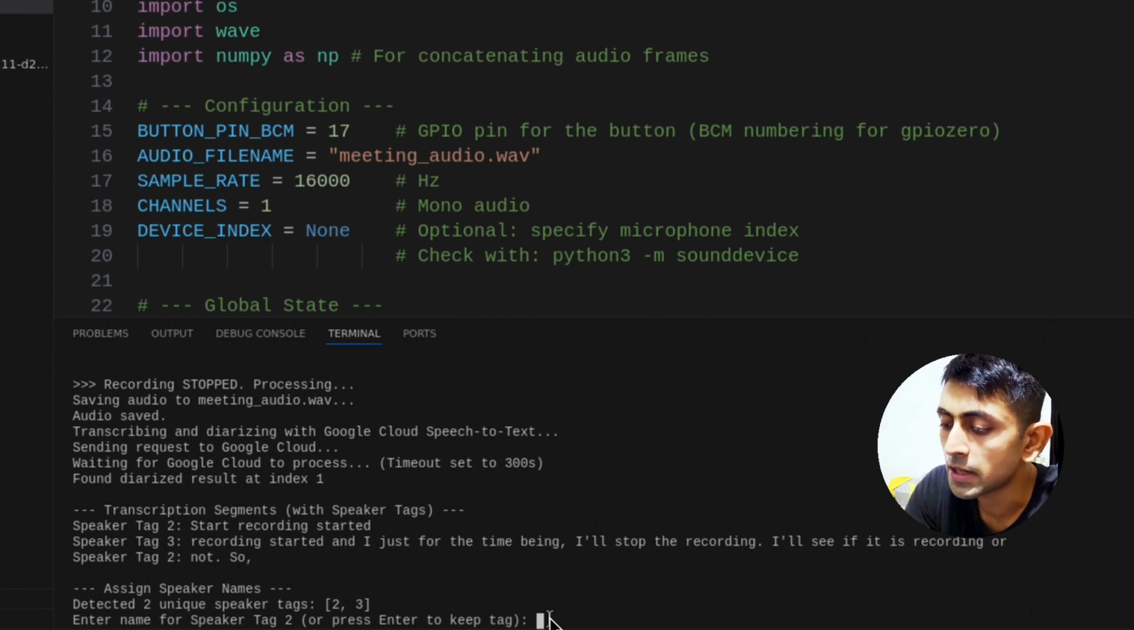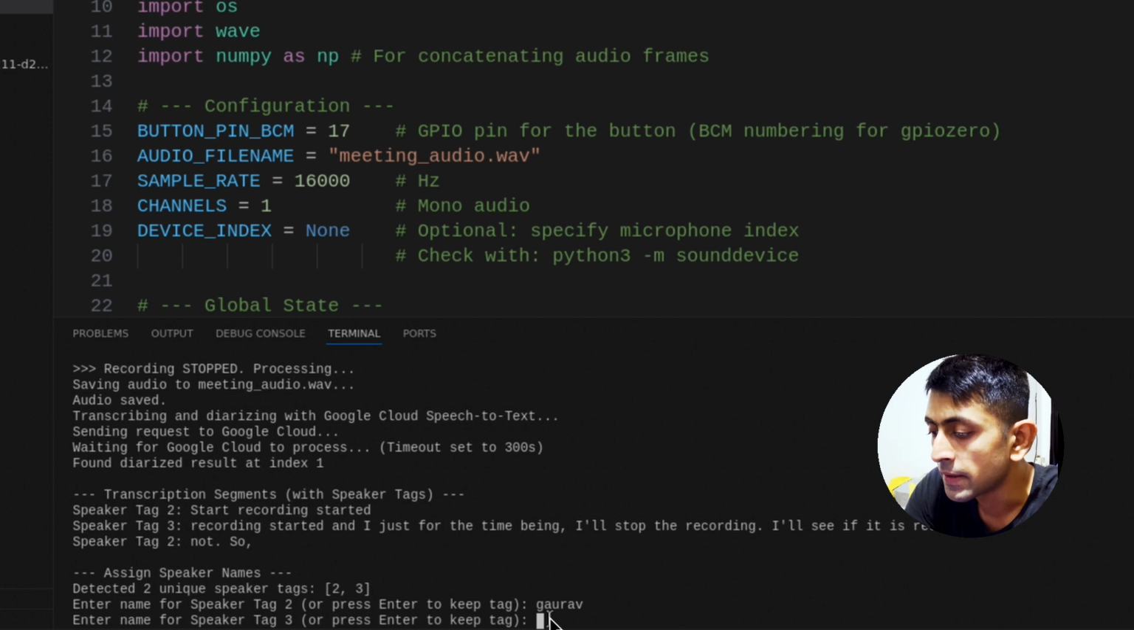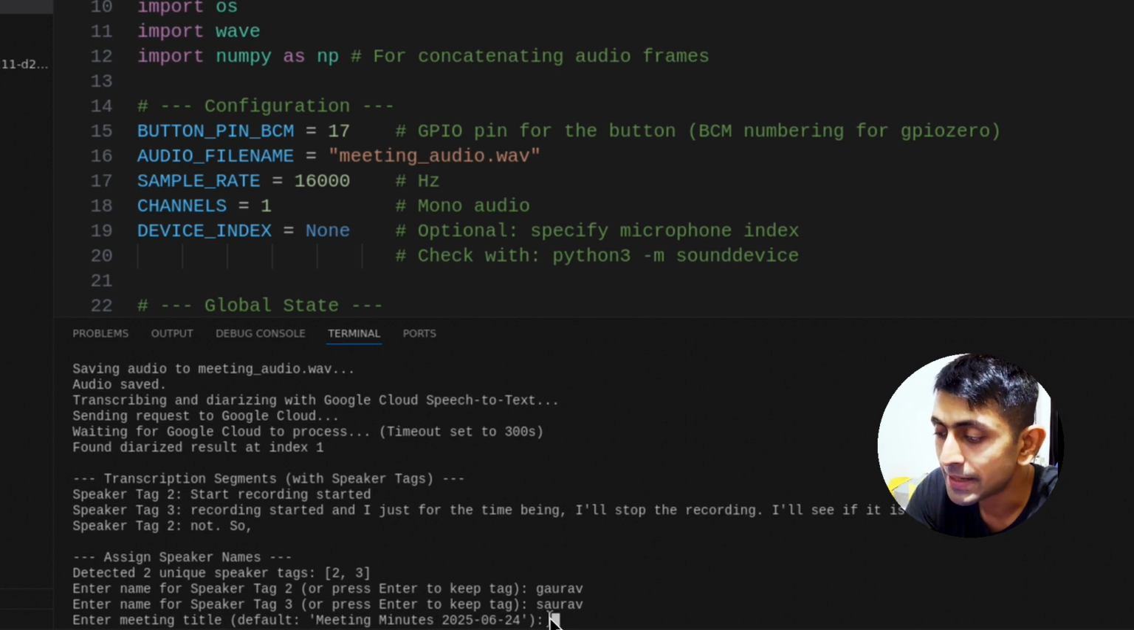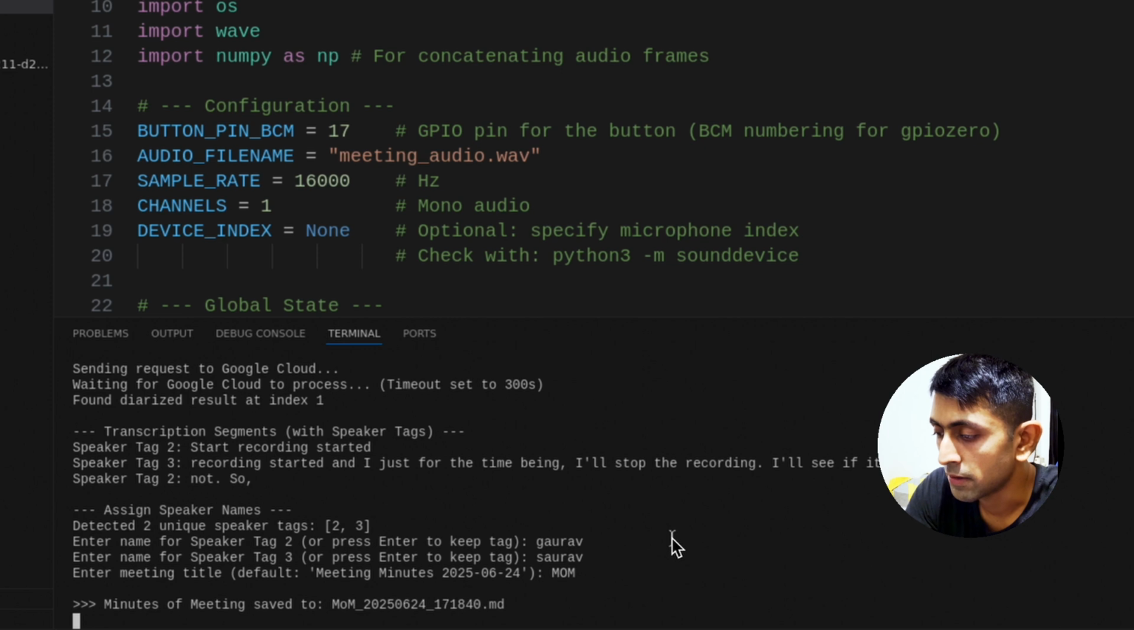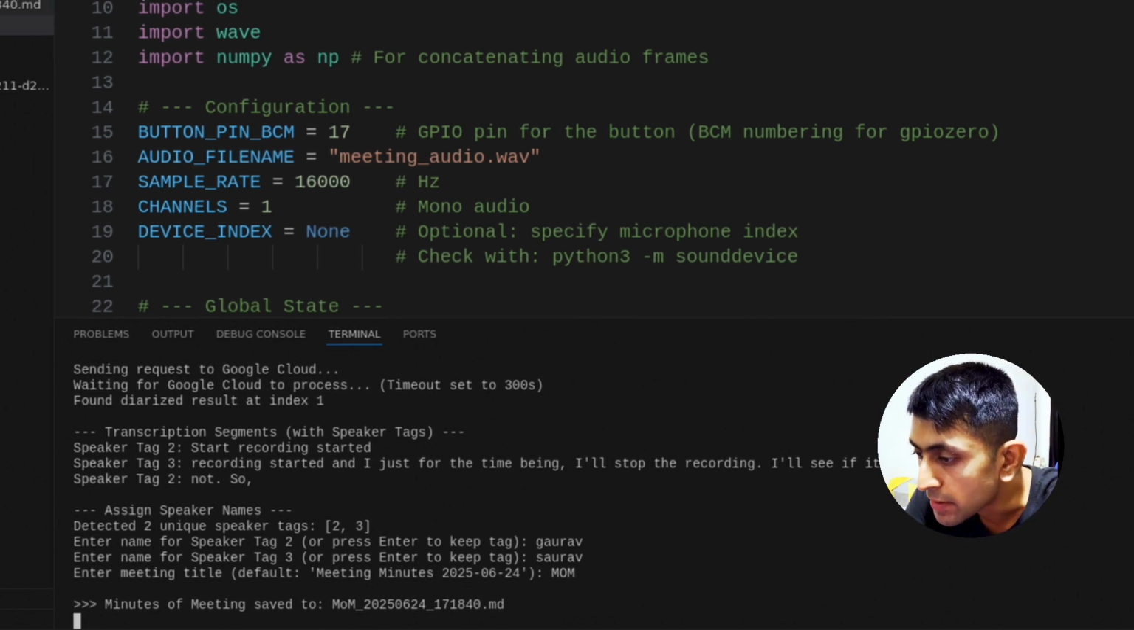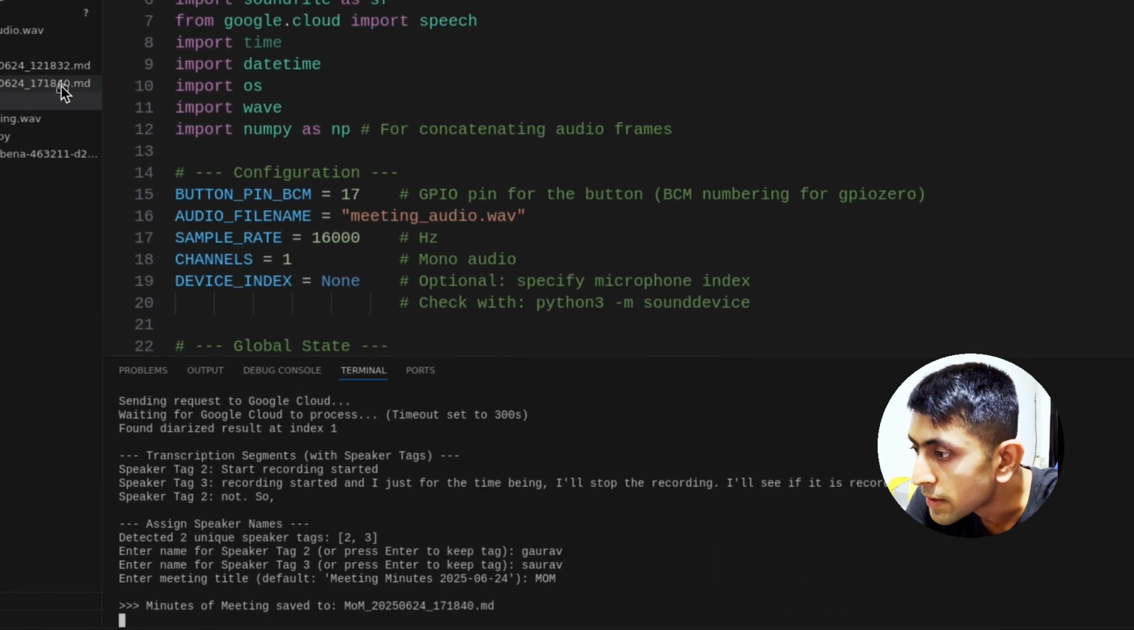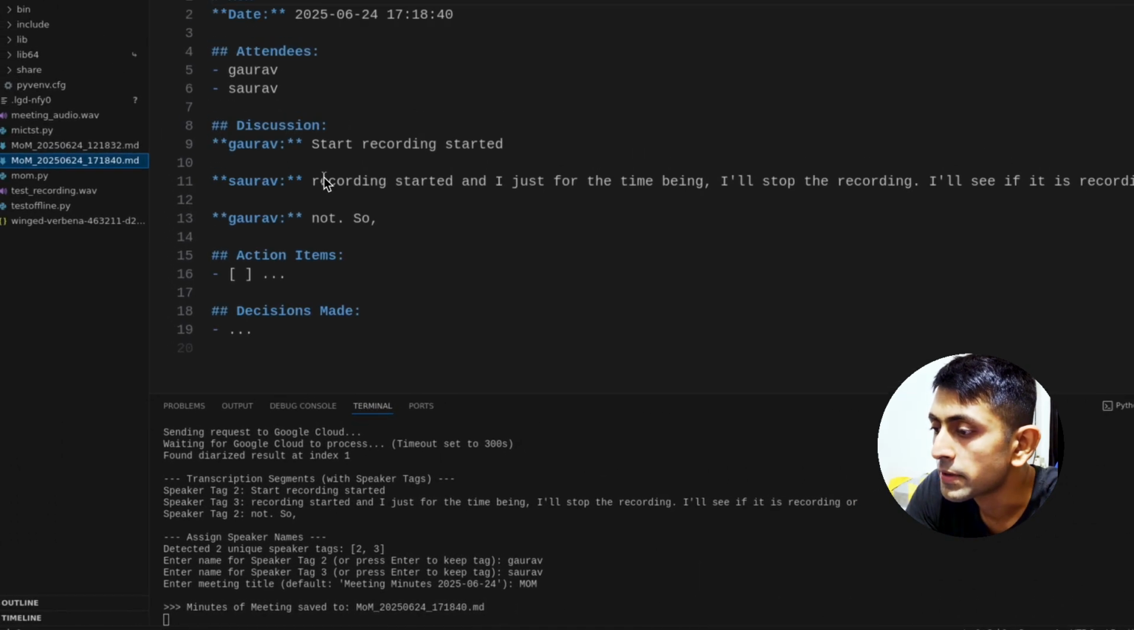So name of the speaker, let's say I write Gaurav. Then it will ask the name of speaker 2. Let's say it is Saurav. Then it will ask you the title, so the title is MOM. Now let's see. Minutes of meeting saved to so and so. So it has saved over here. It is 840. Now you can see here.